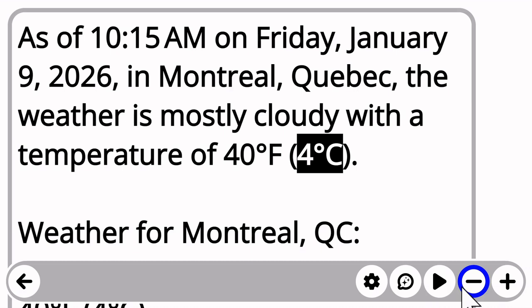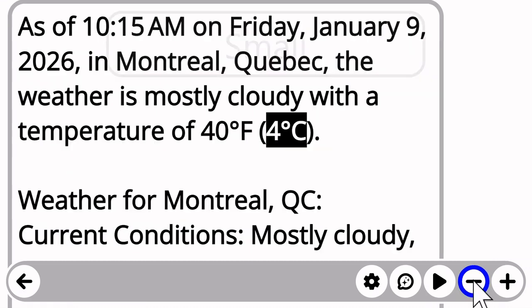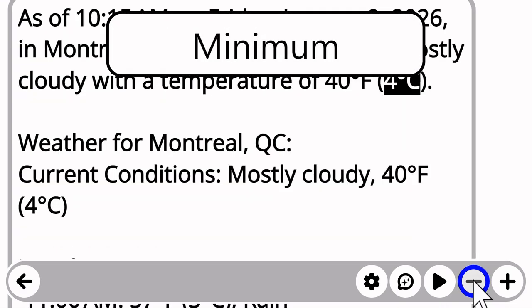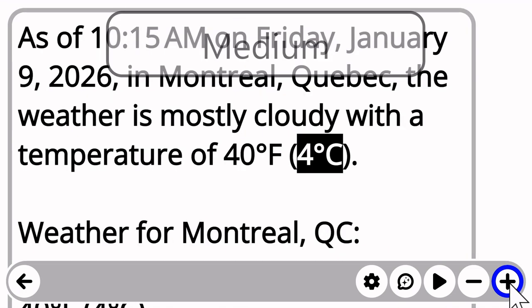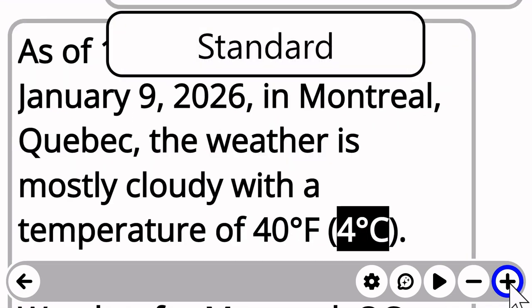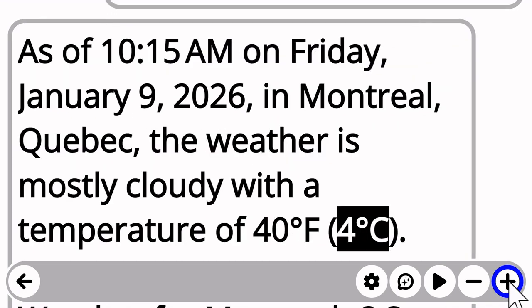My locator is on the minus button, which I'll click on with my mouse now, and you'll see that it's making my text smaller. I'll now move my mouse to the plus sign to the right, and you'll see that my text is increasing, and I've got it back to a standard size here. So you can use those to adjust the font size on the fly.